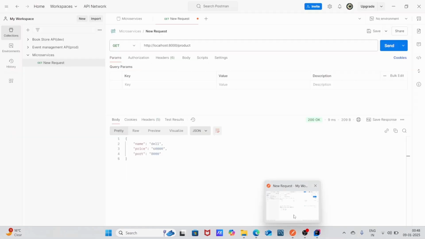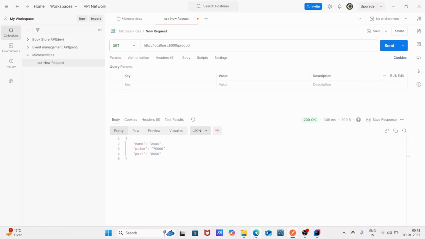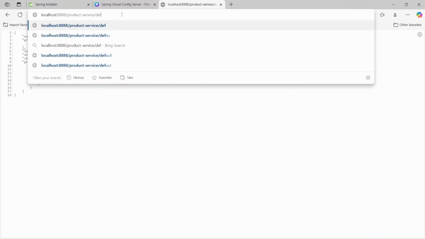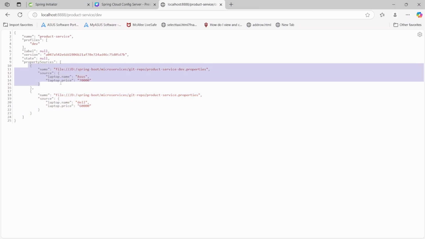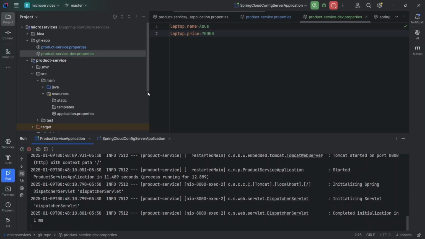Let's go to the Postman. Here I will click on send. Here you see name is Asus, price 70,000. Now we are getting the configuration from the dev environment. If I go here and instead of default I say dev, click on enter. Now our profile is dev, and the default properties you can also see here. This one is for the default property and this one is our dev properties. Dev config name is Asus, price is 70,000. So this is how we can add different environments.